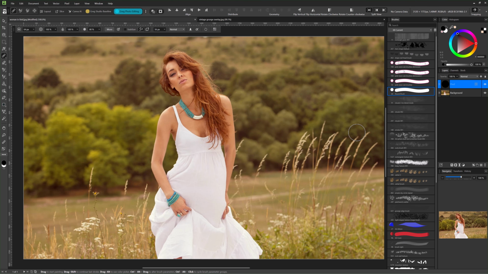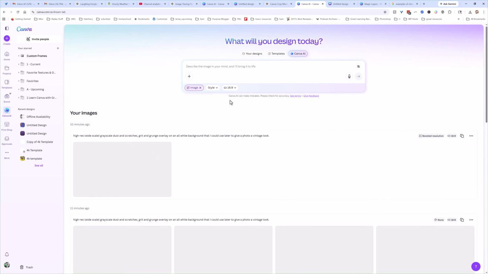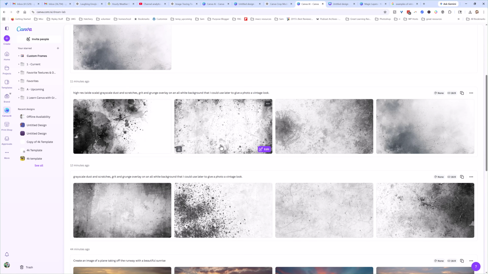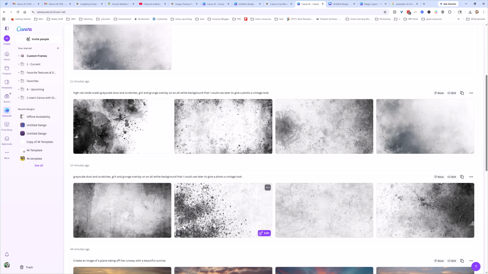Okay, so for that last example, I had created my own textured background. But what if you don't want to create your own background? How can we get endless textures? Well, this is really easy, especially nowadays. Let me jump over to Canva real quick. I used Canva's AI tool, where you can ask it to create something for you. I used a specific prompt, giving it the sort of thing I know I can easily use in a program like Affinity. I asked for a grayscale, dust and scratches, grit and grunge overlay on a white background, because I understand that's what we need to use as a texture overlay in Affinity.